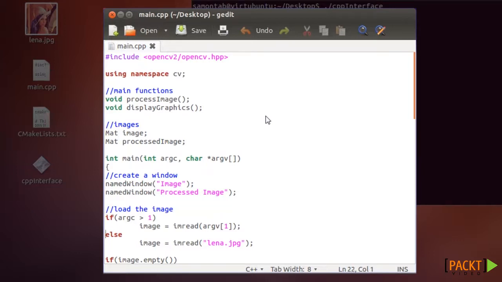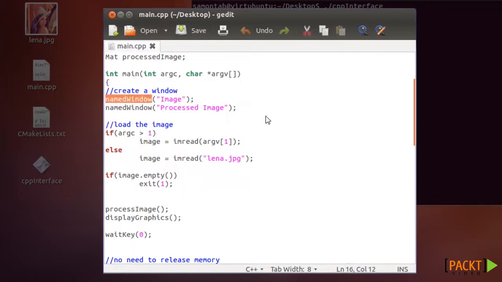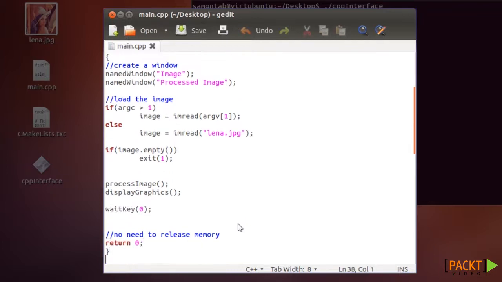Okay, so here's the main code. I create two windows with names, image and processed image. I load the image with this function, imread, and you only need to give it the path of the image here, as you can see. If the image is empty for any reason, the program will exit. First I process the images and then I display the images. And this line is just for waiting for the user to press any key on the keyboard.